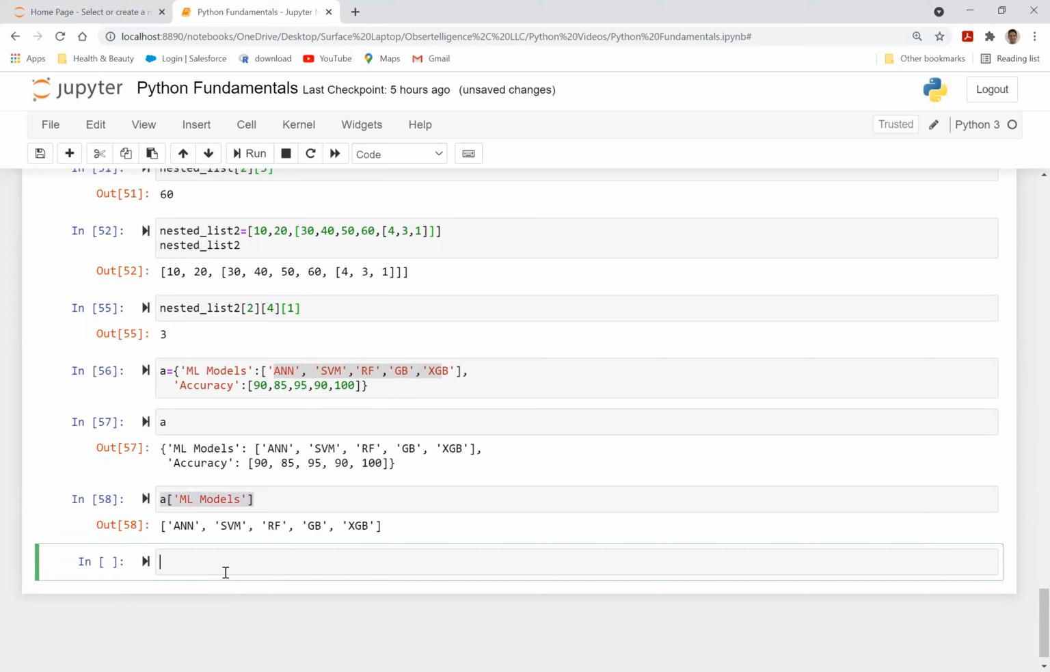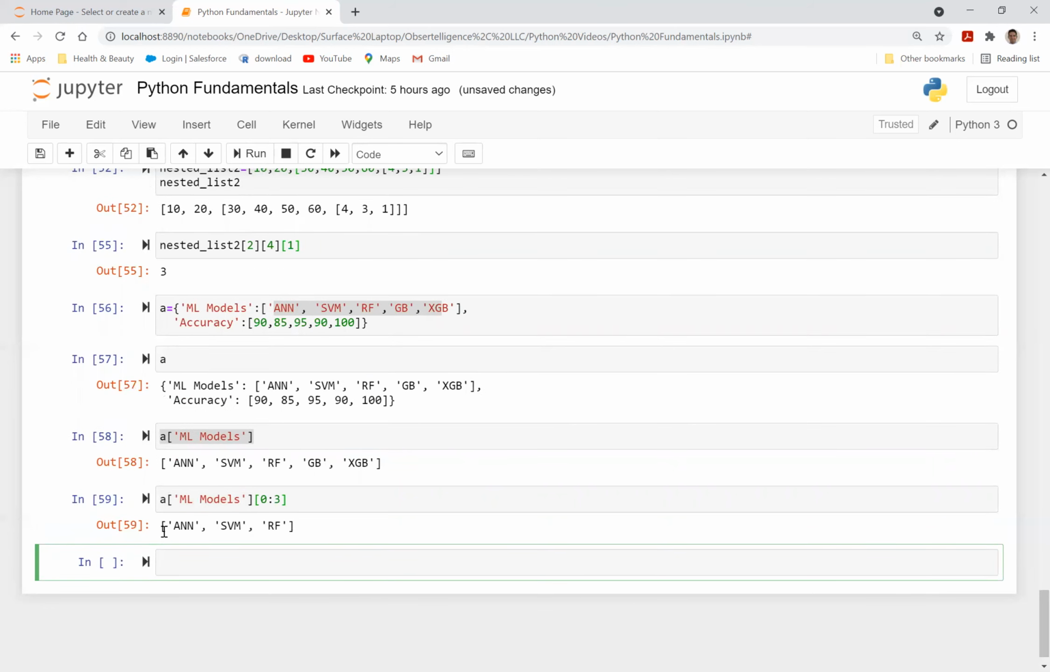Now, if I'm interested in just obtaining ANN, support vector machine, and random forest, I can just copy and paste this whole thing here and add another square bracket. Say I want from 0 to 3, and it's going to exclude gradient boosting. So if I put in 3, here we go. It spit out ANN, SVM, which is support vector machine, and random forest.